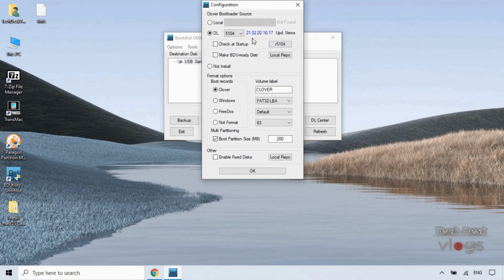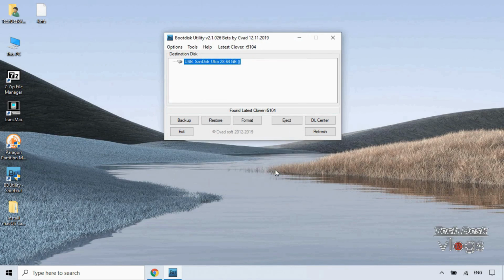As you can see, 5104 is the latest version of the Clover bootloader available now. Next, the multi-partitioning option is selected by default and the size of this partition is 200 megabytes. Do not change it. Click OK at the bottom. You should now see the version number of Clover in the latest Clover section in the menu bar of Boot Disk Utility.